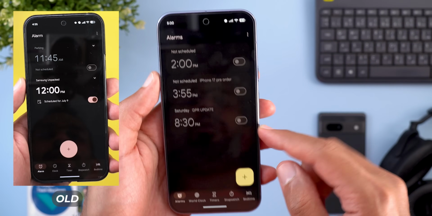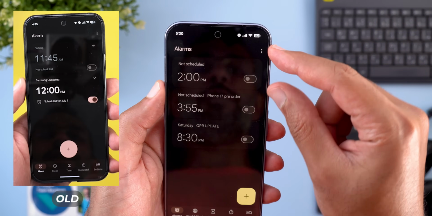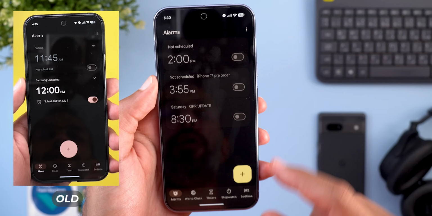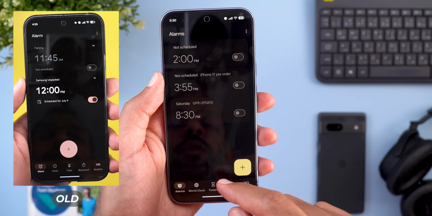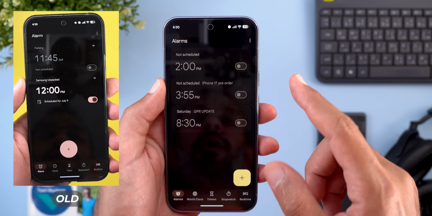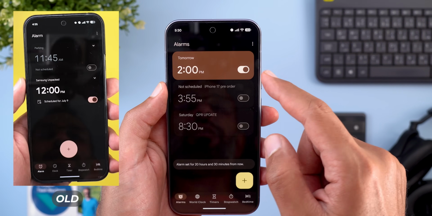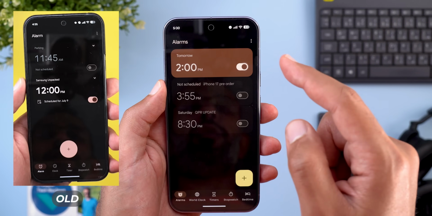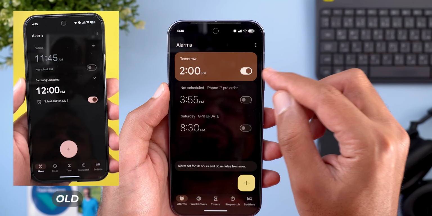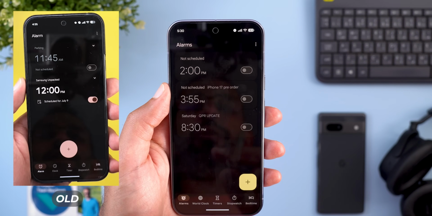When you take a look at the alarms, you will notice multiple tweaks here. First, the alarms are better separated now. We no longer have the drop-down arrow. The plus button is no longer circular and centered, but it's now located at the bottom right corner. Also, when you activate any of these alarms, you will notice a new haptic feedback, plus the whole banner gets highlighted, not only the toggle like before.